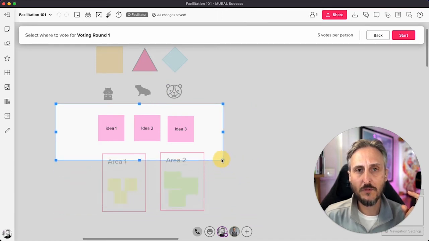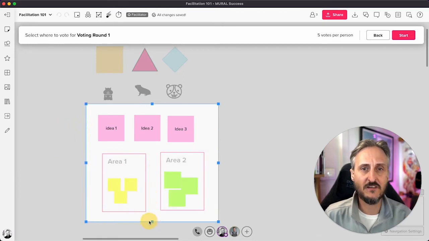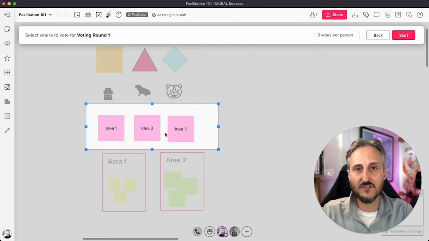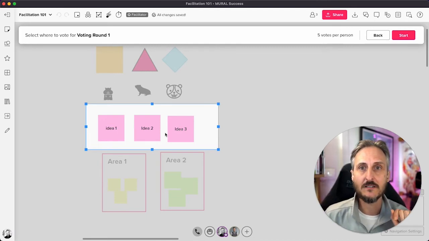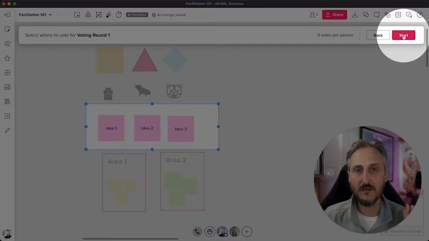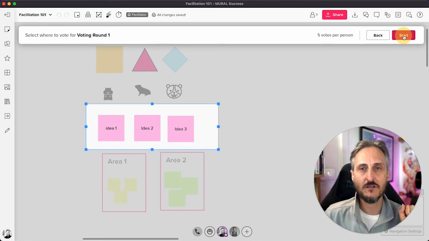And I only want people to be able to vote on the stickies. Now this example is very simple. I don't actually have to use the area because I've only selected the sticky notes. However, outside this frame there might be more sticky notes you don't know about. I want people to vote on those 3 ideas. Now once you're ready, you'll see that there's an indication. You have 5 votes per person, and I really want to start the vote. You click the start button over here, and the system will think about it a little bit. Sometimes it takes a couple of seconds to activate. I'm going to start the vote right now.